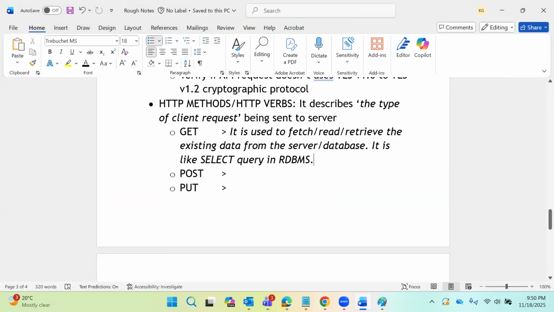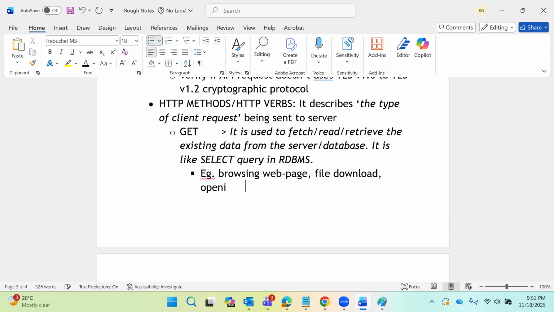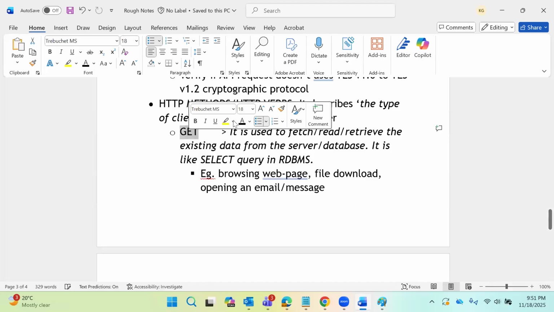Examples of the get method will be browsing any website or web page. Example, I type Isha Training Solutions.org. That's a get request because I'm asking the server, give me the content of the Isha Training website, and it's already present on the server. Then file download. If I'm downloading a file from the internet, it is also a GET request because I'm downloading a file which is already there. Opening an email or a message, because the email is already there, the message is already there, you're opening it. It's an example of a GET request. Okay, that's about GET.